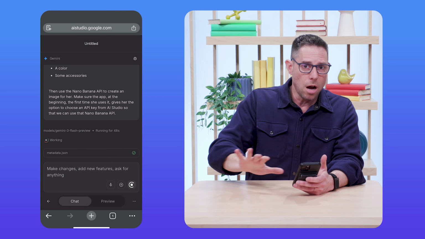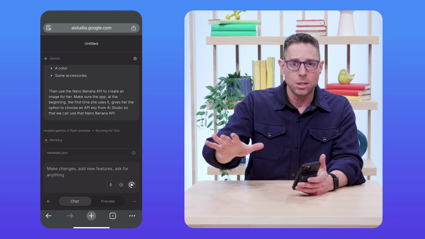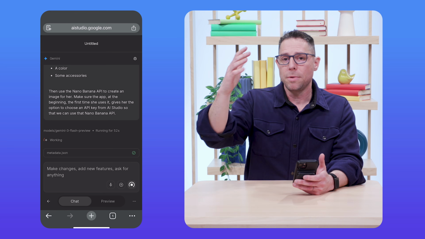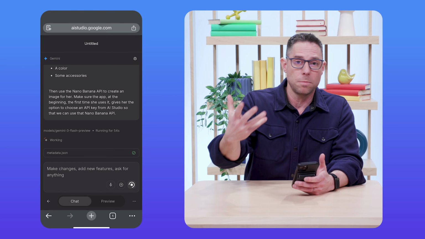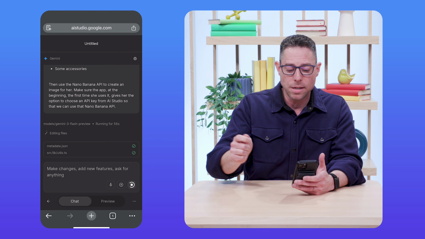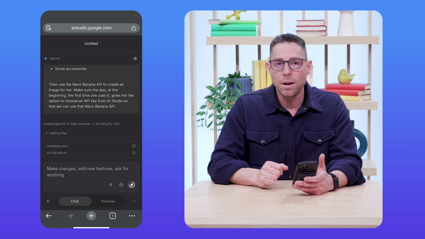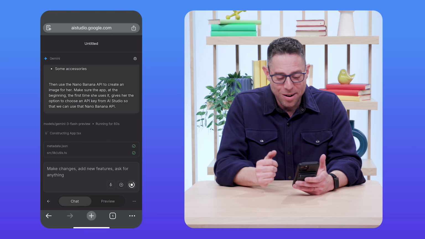And if you're doing this on desktop, everything we're doing here works just fine on a laptop. You'll actually be able to see a lot more details. You could even, if you're so inclined, go in and edit the code yourself. But it's, again, pretty magical that you can just do this from anywhere on your phone.